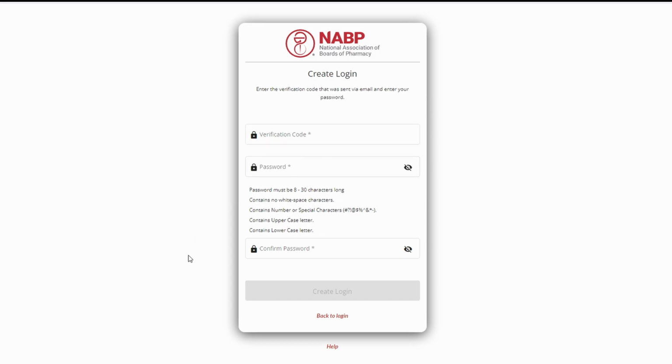Open your email and look for an email titled NABP Verification Code. Check your spam folder or junk mail if you don't find the NABP verification code in your inbox. You can also use the search box of your email that most email providers have. Once found, copy the verification code and paste it on the field that says Verification Code.